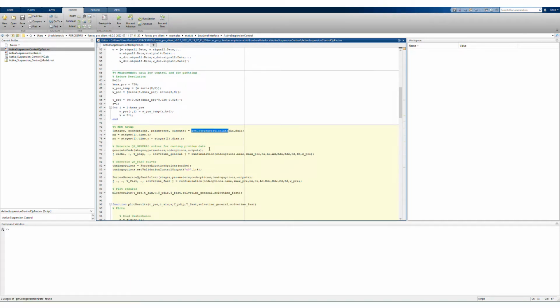Here, we run the getCodeGenerationData function that generates the multi-stage struct for the MPC problem without preview. We can then generate the solver code for the QP general solver. Note that, even though we are trying to obtain the QP Fast solver, we still need to generate the QP general solver first, in order to obtain the cache problem data. This data will then be used to auto-tune the parameters of the QP Fast solver.